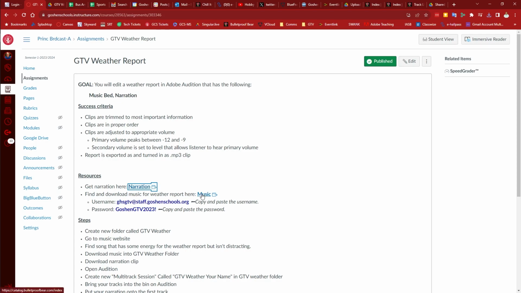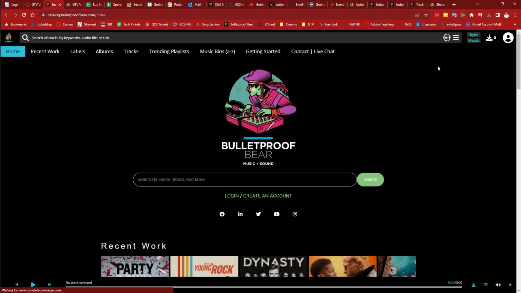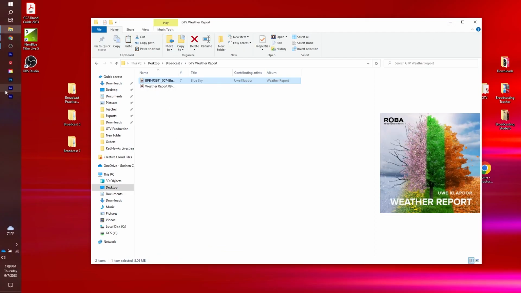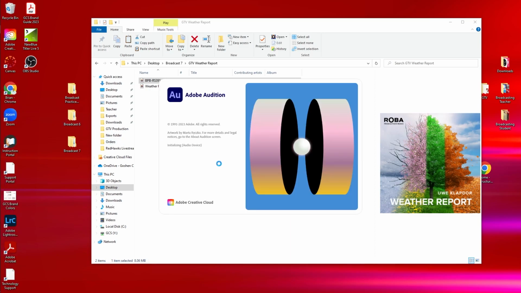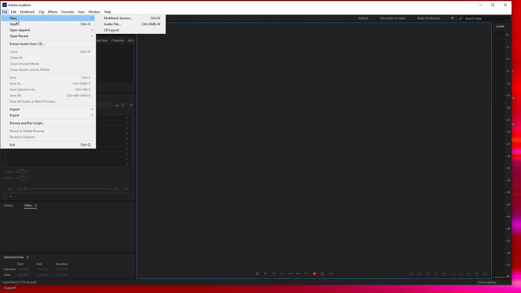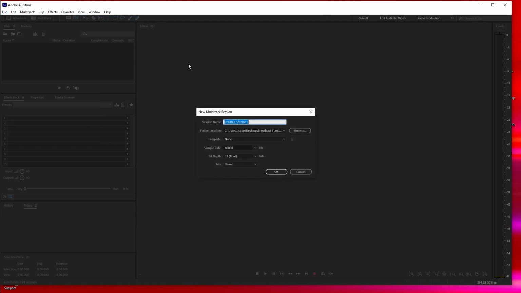Then you're going to go search for the music, and I will show you this here. Next, you're going to open up Audition. So go to your start bar, click on Audition, and it will open up. You will do File, New, and choose Multi-Track Session. This you're going to name with the number of your class period, GTV Weather, and then put your name after it.